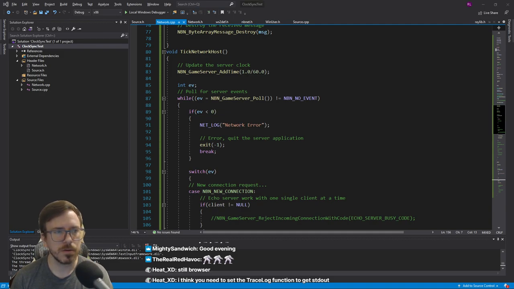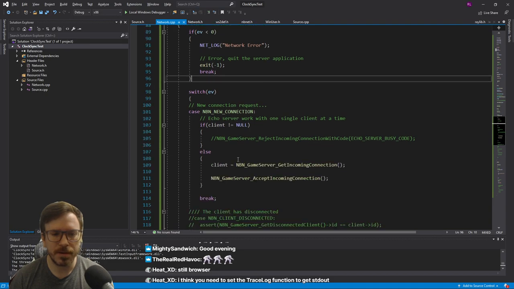Let me jump back to the host code real quick. So we're just trying to establish a connection at the moment. I've never used this library before, so I'm experimenting with it, and I guess we're all learning together. Okay. So client doesn't equal null, then it says reject incoming connection with code. Oh, okay. If there's already a client already, I got it. Makes sense to me.